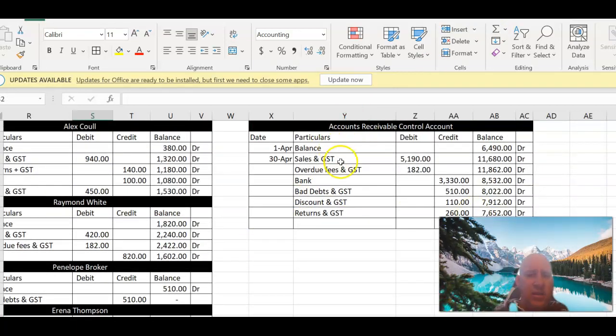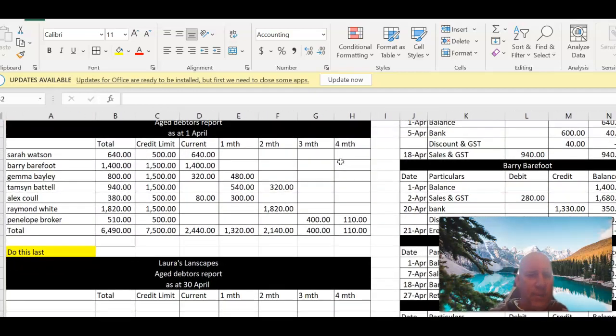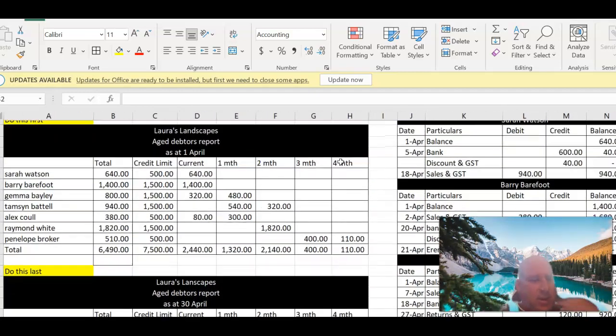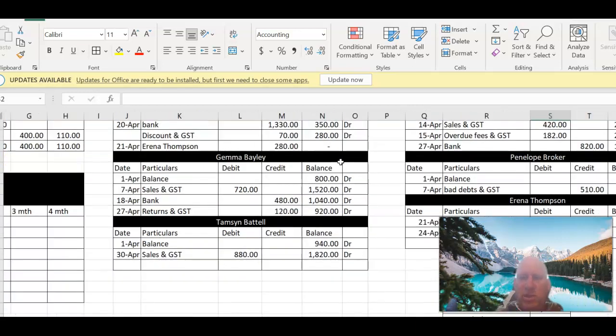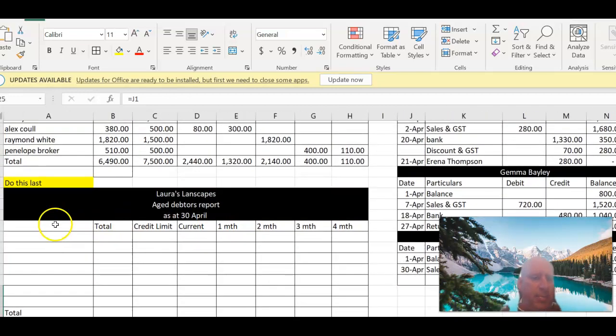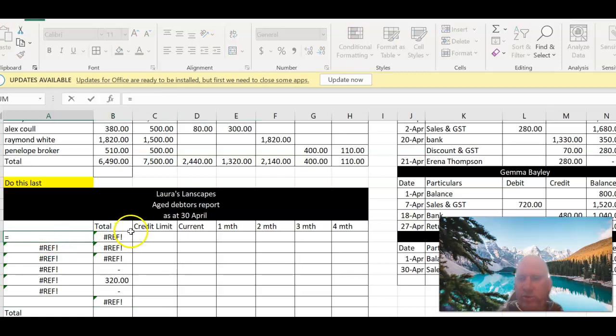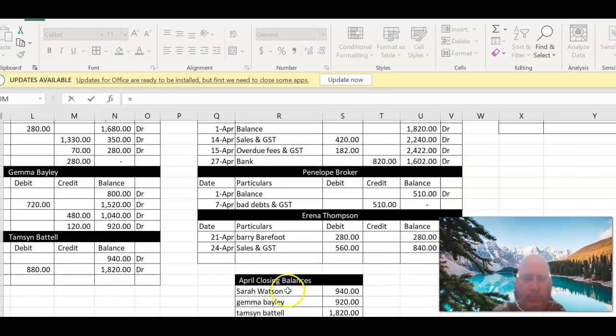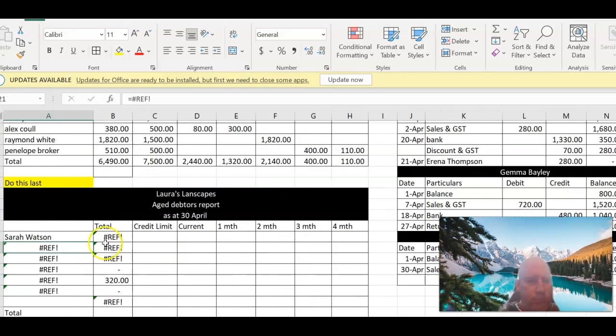Last part of this is to do the closing aged debtors report. So what we'll do is we'll start off and we'll just copy this data and paste it in here. Didn't like that, so we'll reference it. Just filling across and down.